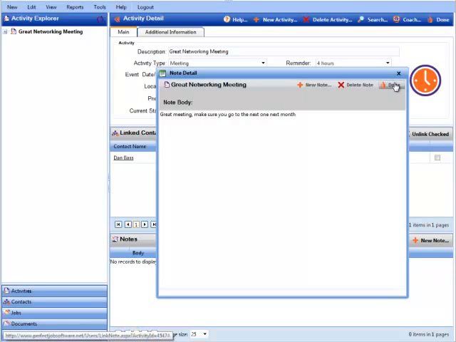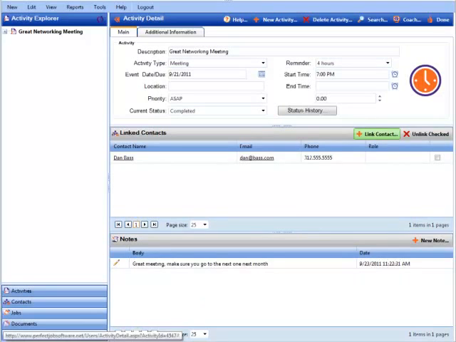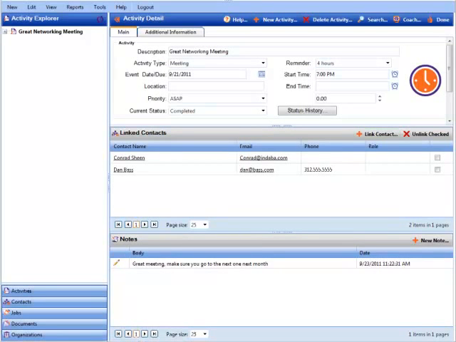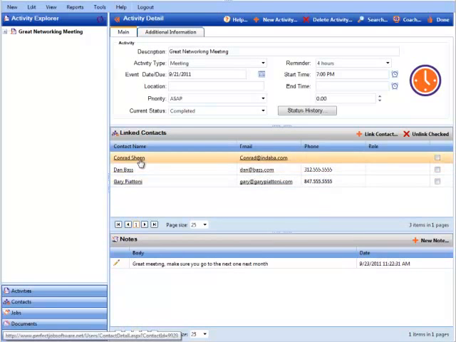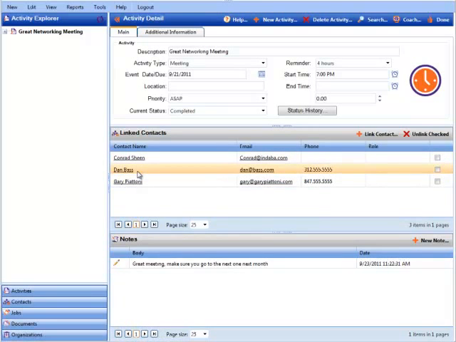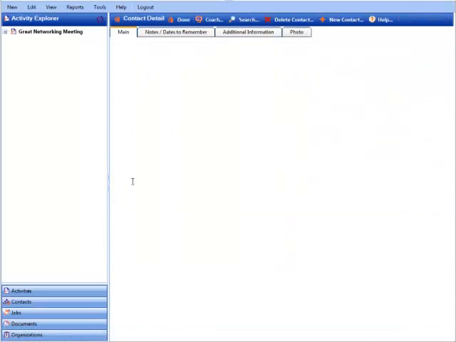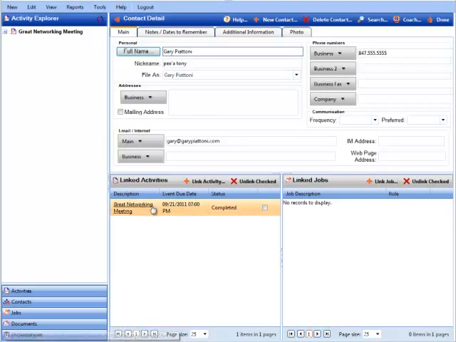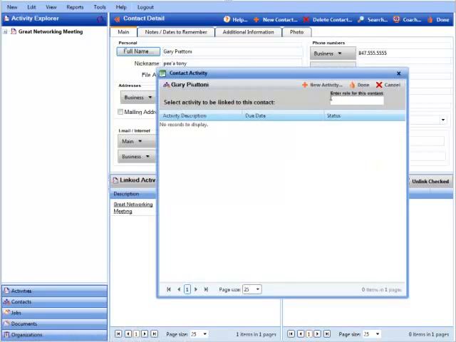Okay. Now I'm going to go in and add the couple of other people I met. So now I've added Dan Bass in, and I'm going to add one more. So now I've added Dan, Gary, and Conrad, and I'm going to work with Gary. And so I'm going to look at his record, and you can see here that here's where I met him. But I want to actually put in a follow-up activity for him. So I'm going to link a new activity. Let's call it Gary for coffee.